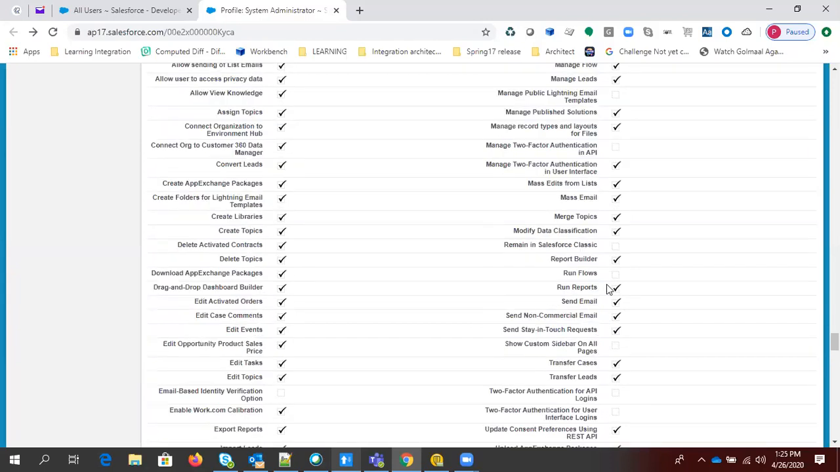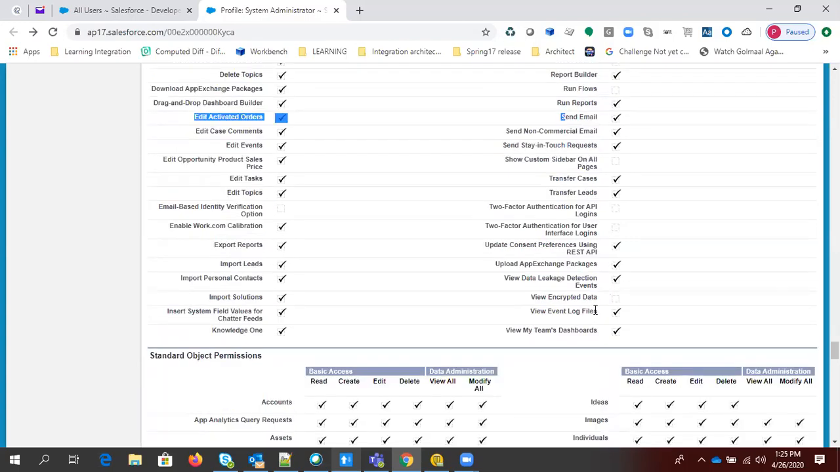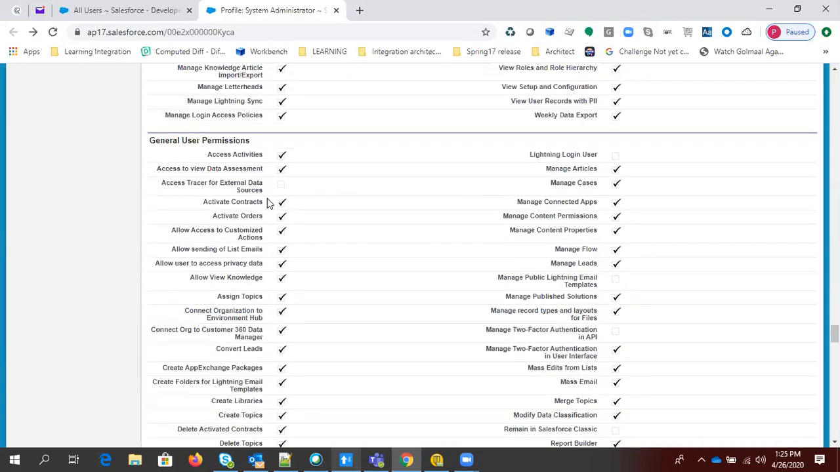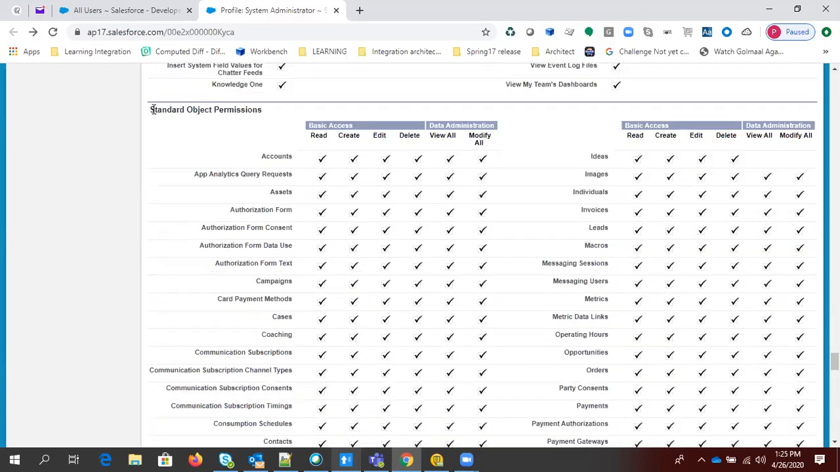So these are the permissions. He can run reports, send email. These are some common permissions, and that generally comes under general user permissions. And now we have standard object permissions.